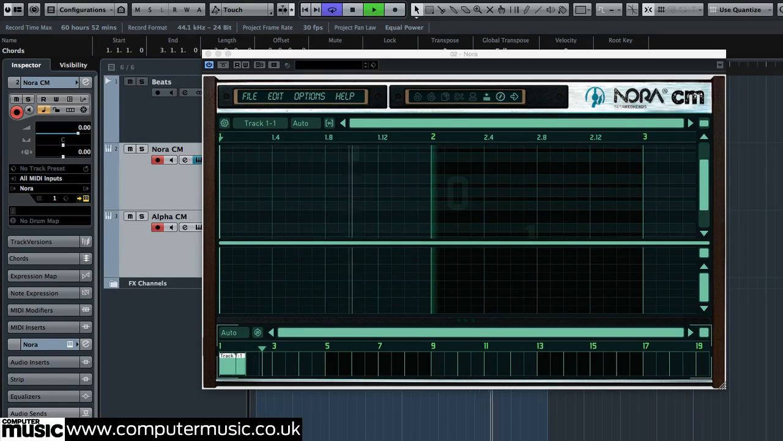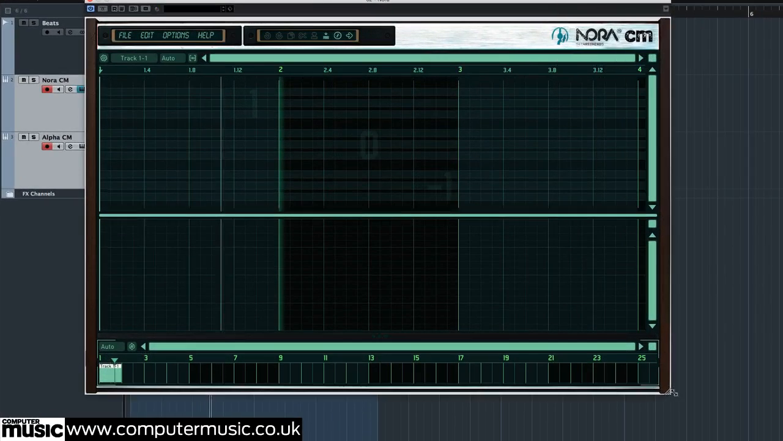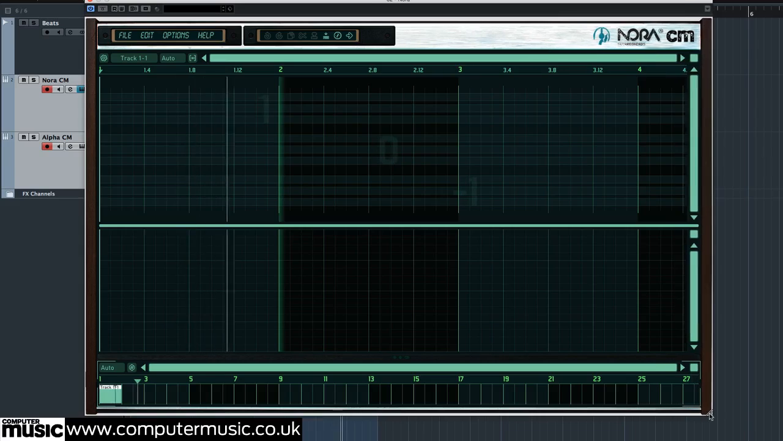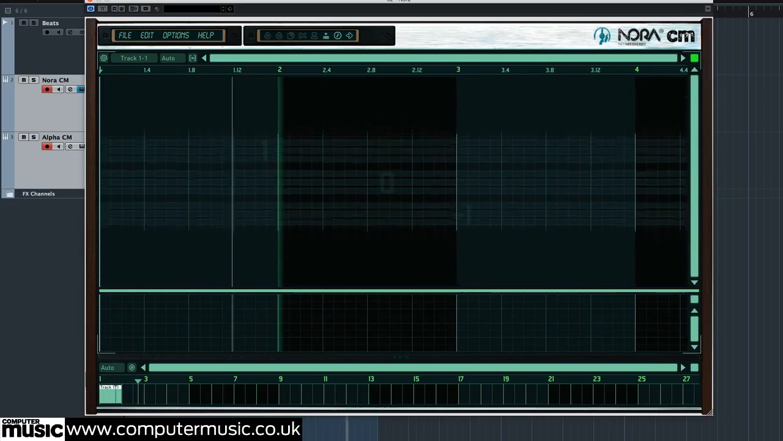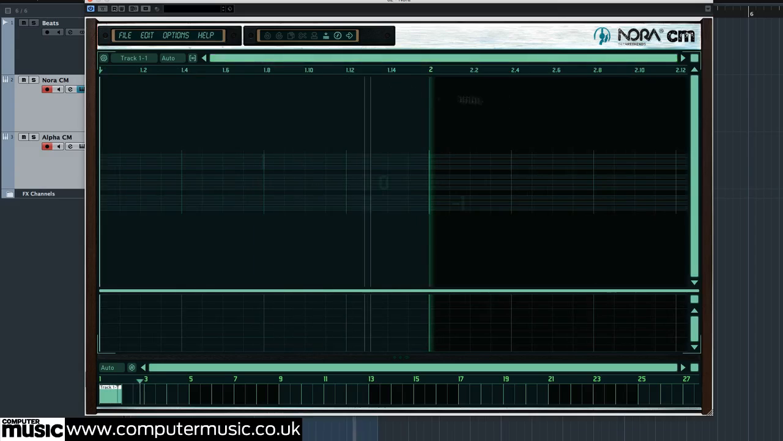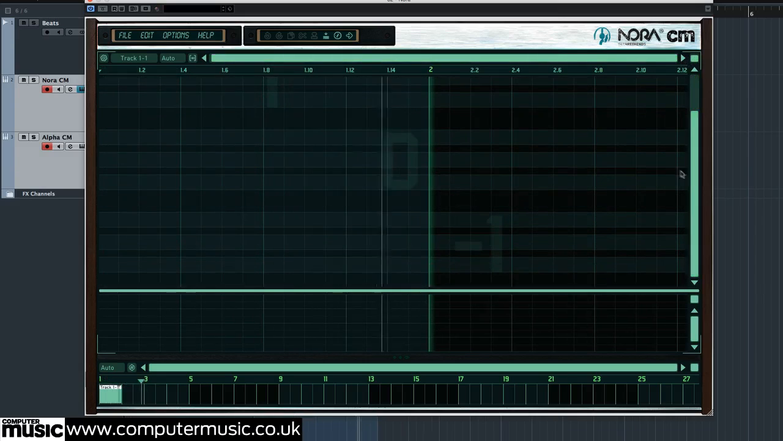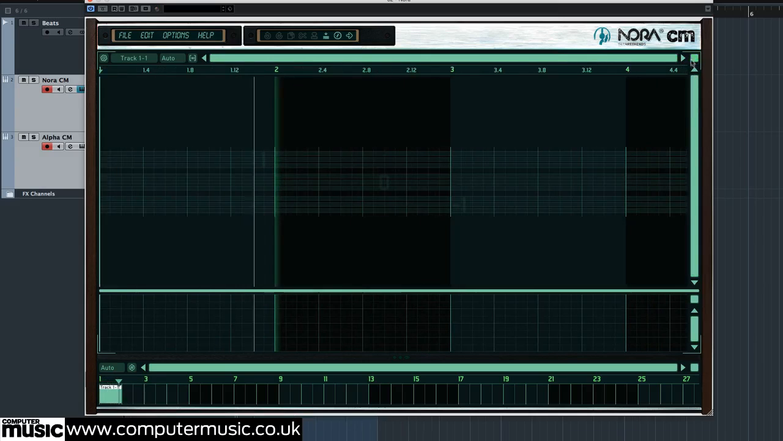Nora CM's GUI is fully scalable, so click and drag the bottom right edge to resize the plugin and fill your available screen space. Drag the horizontal and vertical scroll bars, or click and drag in the top right zoom button to navigate, zoom and resize windows. You can right click in the zoom button to auto scale the zoom to fit the currently looped area.